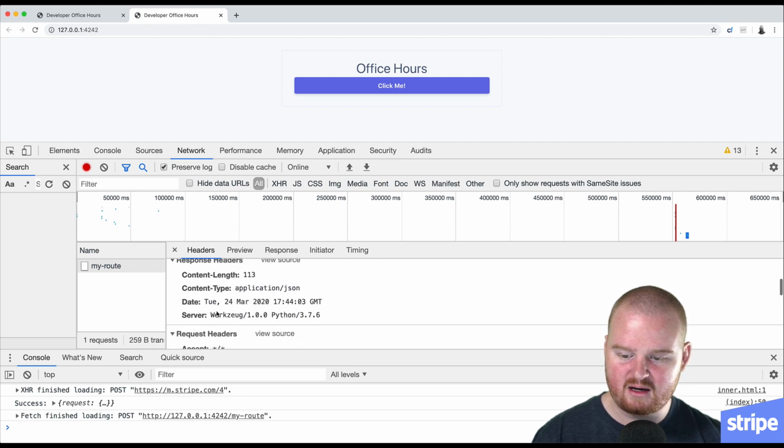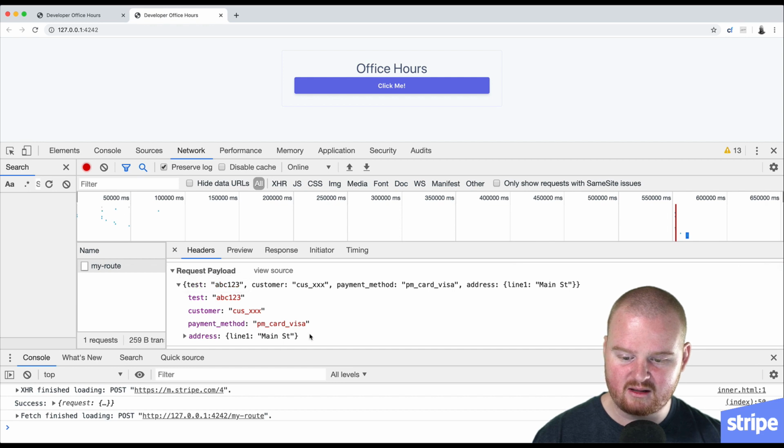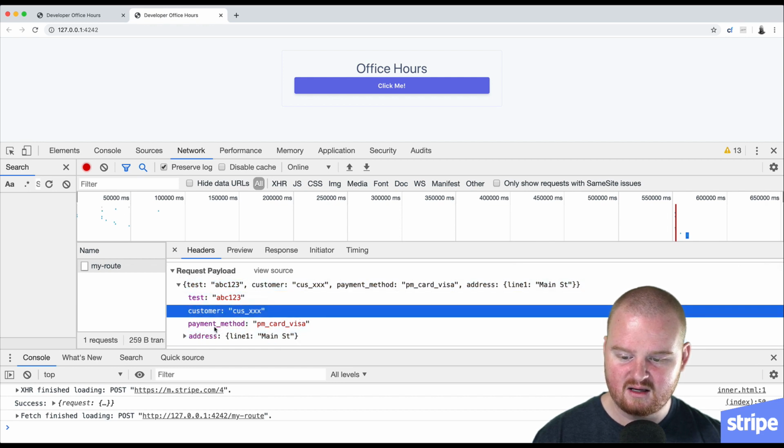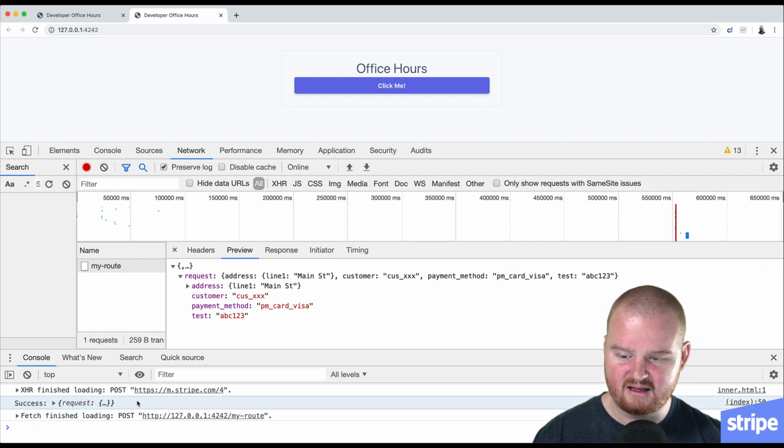If we scroll to the bottom here, we can also see all the headers that were sent. If we scroll to the bottom, we see the request payload. So this was the post body that we sent. Looks all well formed. And then if we go to the preview tab, we see the response that came back from the server. The response comes in with that request key that we added. It includes the address, customer, payment method, and this test value that we sent. And we did console log that here to the console.